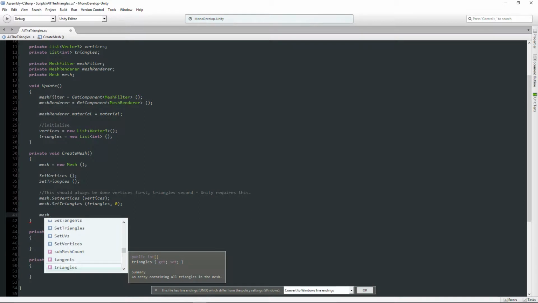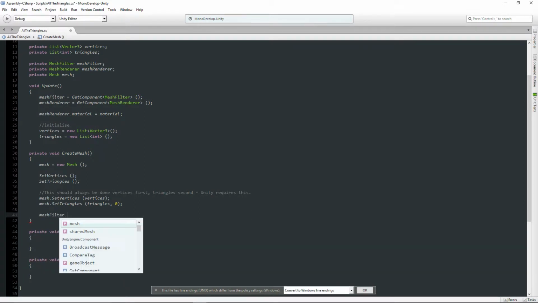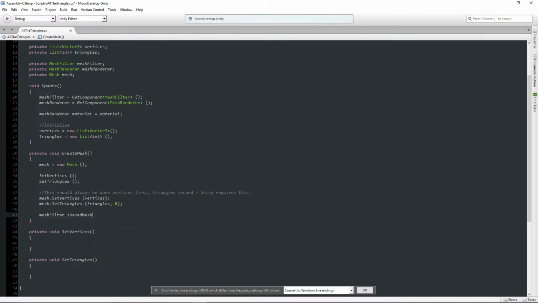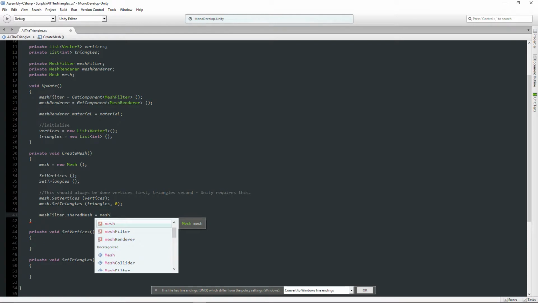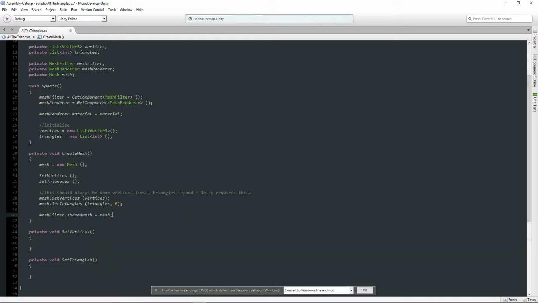Now set the mesh filter's mesh variable to be the mesh that we've just created. There's also a shared mesh variable, and the difference is similar to the difference between the renderer's material and shared material variables. Modifying the shared mesh changes the mesh for every object using it, while mesh doesn't, as it uses a copy. In our case, we're only making a single triangle, so it doesn't matter. I'm going to use shared mesh for now.